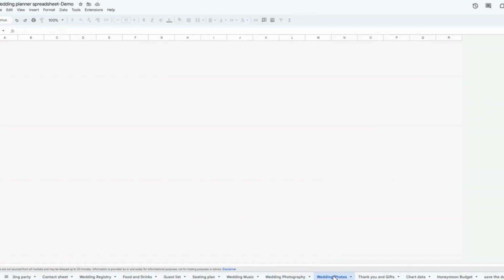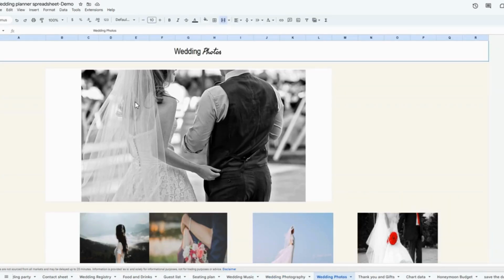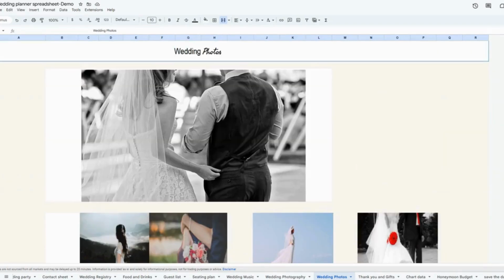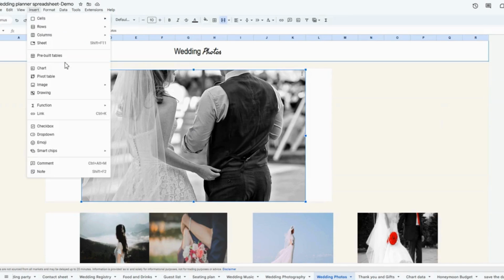Wedding Photos. Next, we have the Wedding Photos sheet, which is designed to be your gallery tracker. This sheet gives you one place to organize and store all the photos from your wedding. You can add photos so everything stays neatly arranged in one spot. Insert photos directly into the sheet. Click into the cell where you want the picture. Go to the top menu, Insert, Image, Insert Image over Cell.